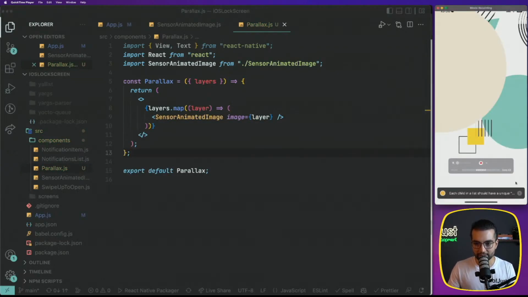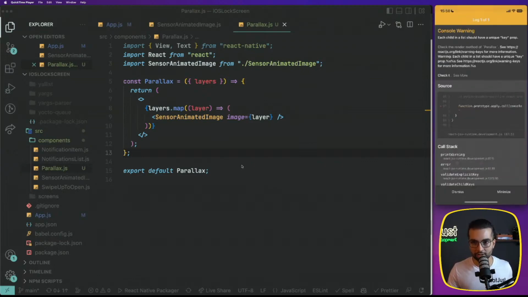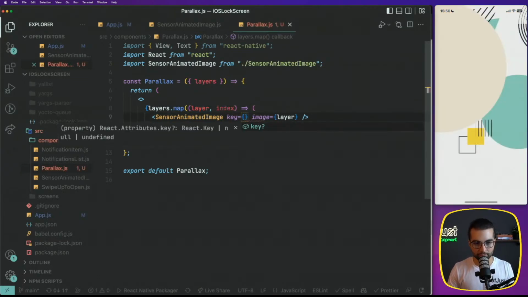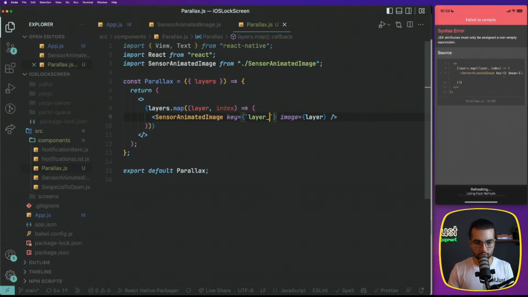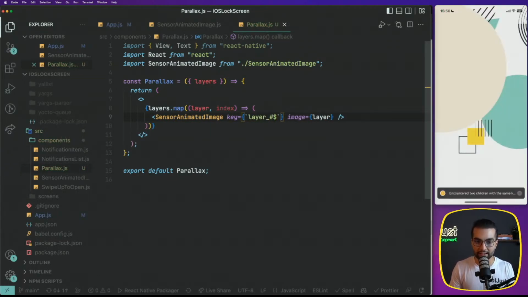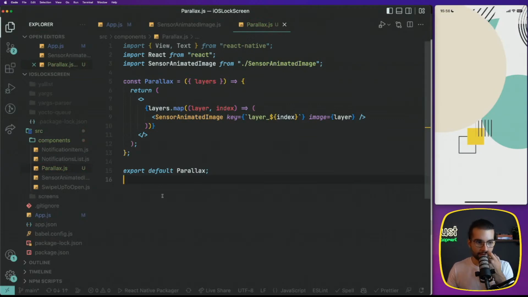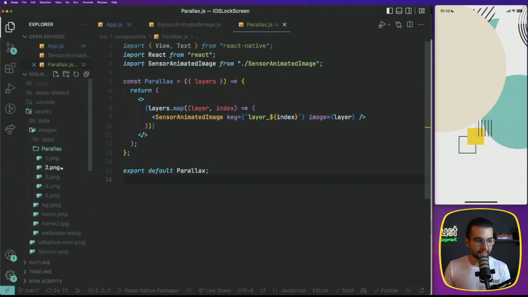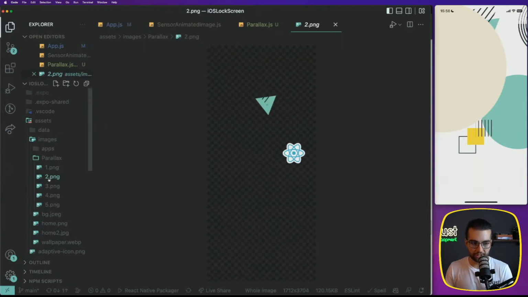We see all the layers on top of each other. One of the problems is that we see here a warning, each child should have a unique key. So for that, let's grab the index of this layer, and I'm gonna provide a key that is created like layer underscore, and this way all our layers will have a unique key index.